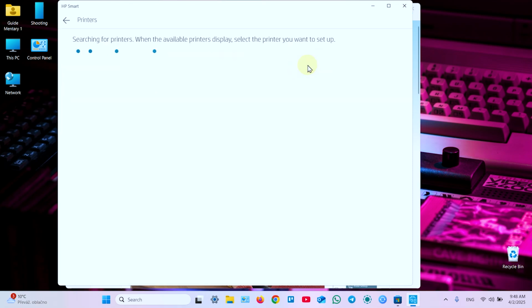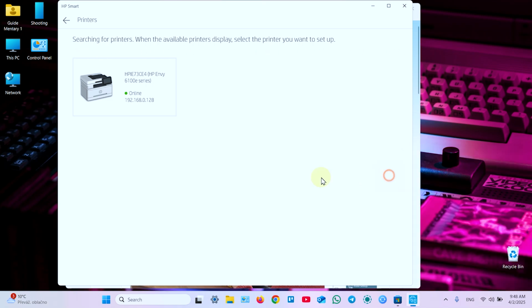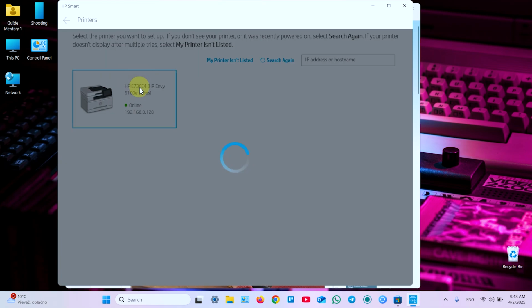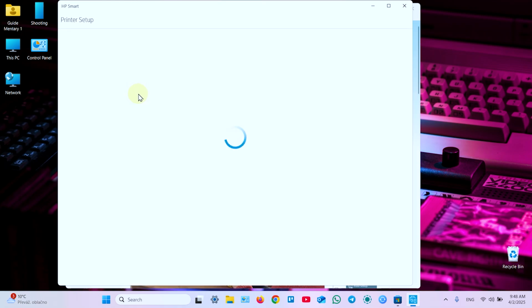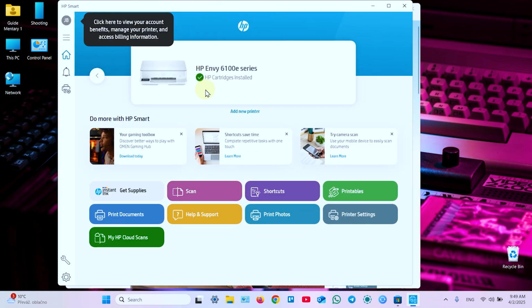Click on this button over here. And make sure your computer is connected to the same Wi-Fi network as your printer. Over here, you can use the 2.4 GHz band or 5 GHz band, never mind. You just need to be connected to the same router. So, click on your printer's icon once it's found. Now, the driver is successfully installed and you can click on Continue. Your printer is ready to work and you can start scanning.